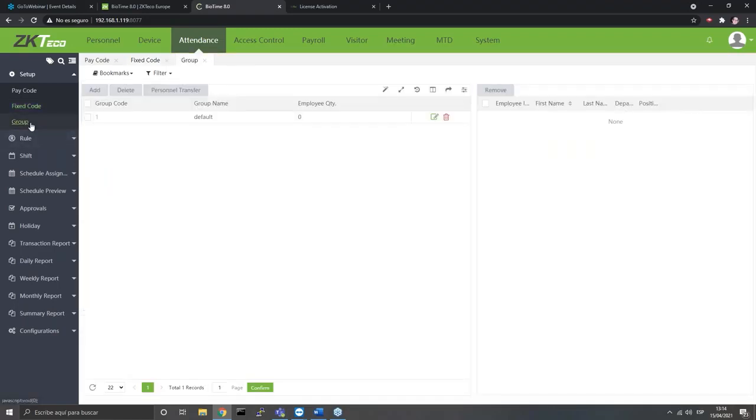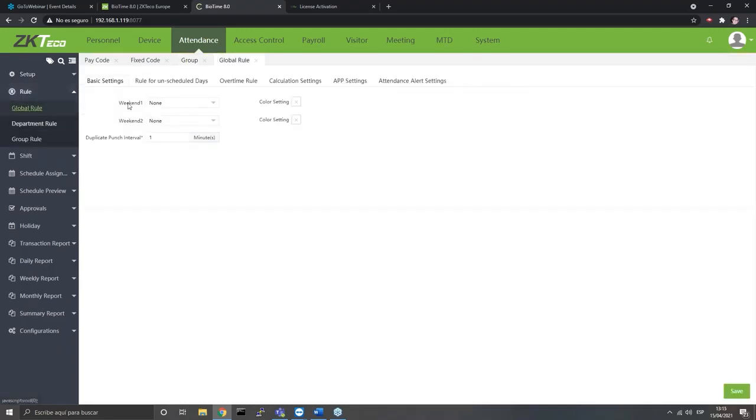Also, I have the possibility to add some employee groups if I want to create some attendance specific by groups, not by departments or positions. You can add groups and transfer employees to these groups. And here I have the global rules. Okay, so what I would do is first define which are my weekend days.